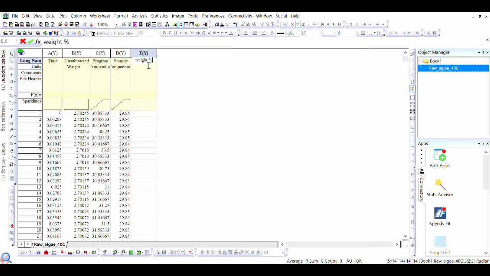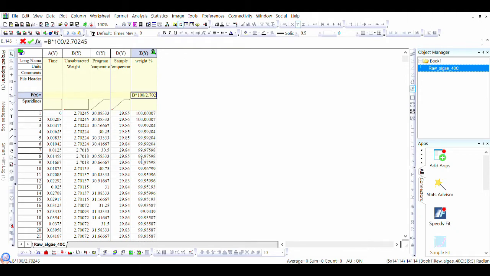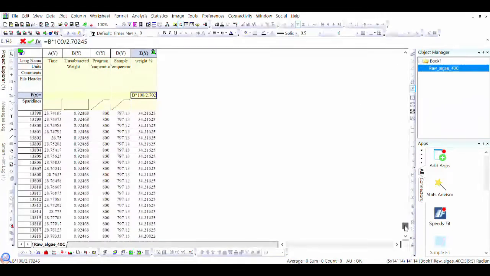label it. So in the formula we are going to put the weight, the column B, multiplied by 100 and divided by the initial sample weight. Press enter. So here we have weight percentage throughout.